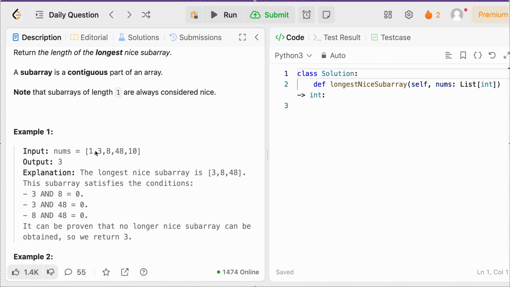Why is that? Well, because in this subarray of these three elements, 3, 8, and 48, all the pairs in different positions would be this 3 and this 8, this 3 and this 48, and this 8 and this 48. And the bitwise AND of all of those pairs, like 3 and 48, 3 and 8, and 8 and 48, they all have a bitwise AND value of 0. And there is no longer nice subarray with more elements that would still have that property of all pairs having a bitwise AND of 0. And so 3 is the maximum length that we can get.